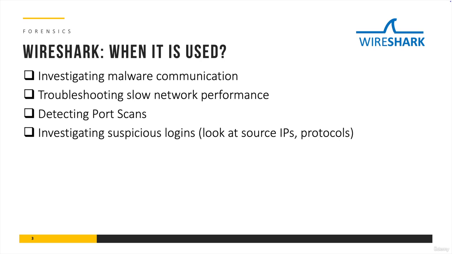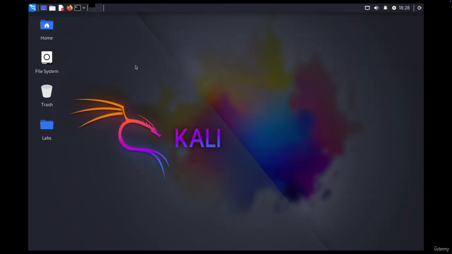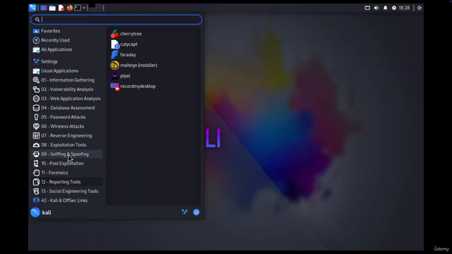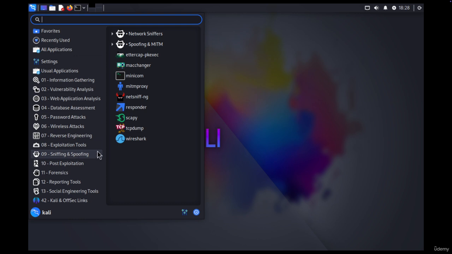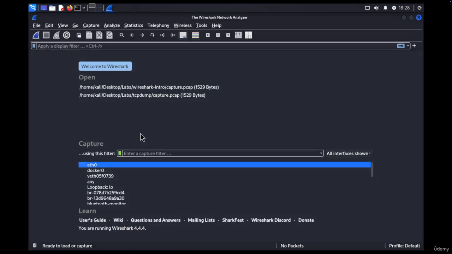So let me first walk you through the UI of Wireshark and how we are going to use it. Going to our Kali Linux VM, if you go to sniffing and spoofing, you're going to see a bunch of tools and there's Wireshark. You can start it here. And this is the main landing page or the main display page.